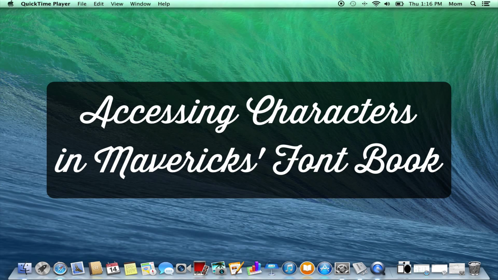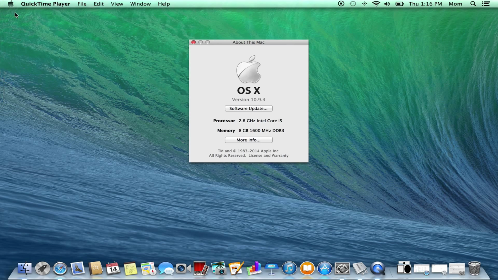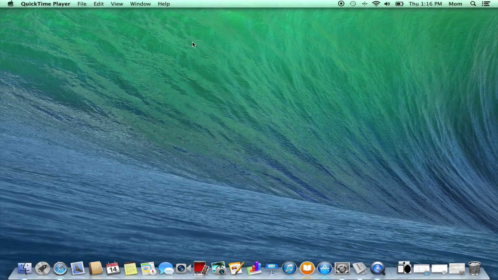Hi, today I want to show you a new feature of the Font Book in the Mac Mavericks operating system. You'll know if you have Mavericks if you go to the Apple menu, About This Mac, and under the version number you see 10.9. If you don't have Mavericks, you don't have this feature yet, but if you do have Mavericks, you're in luck. So the first thing we want to do is open Font Book.